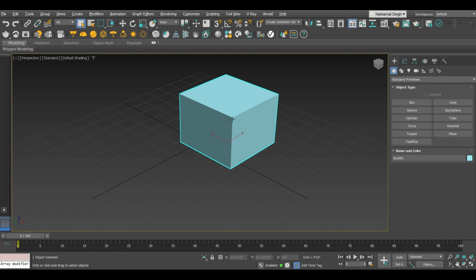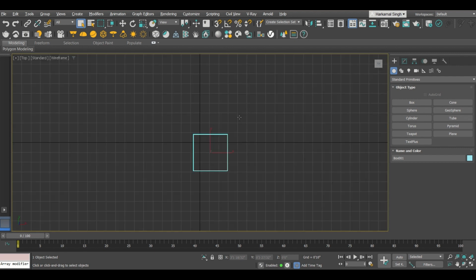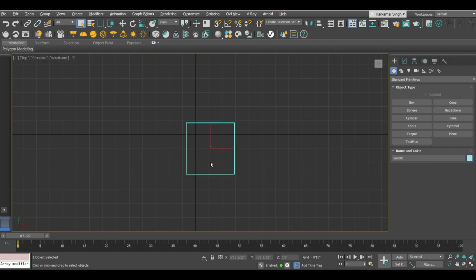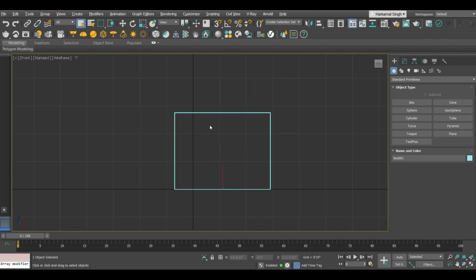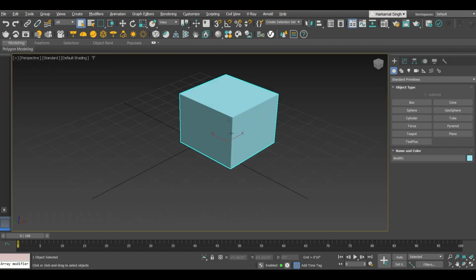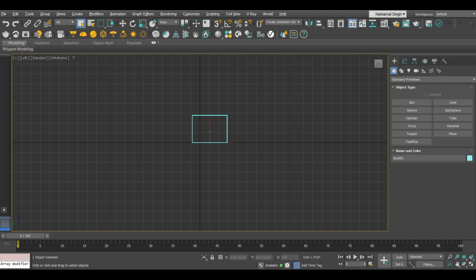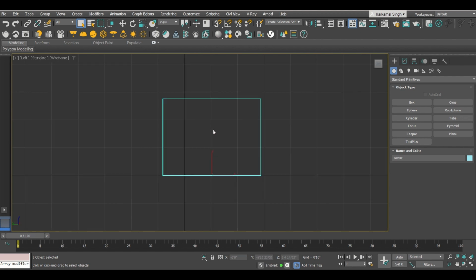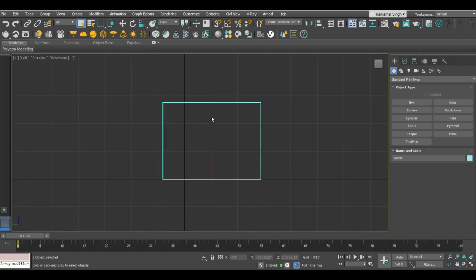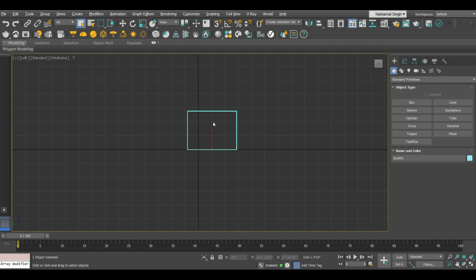Now if I want to go to the top view, I will simply press T. Now I am in the top view. If I want to go to the front view, press F. If I want to go to the perspective view, press P. Or if I want to see the left view, I will be pressing L. Right now it is just a simple box, so it will not be that contrasting to see the different views of a single box.